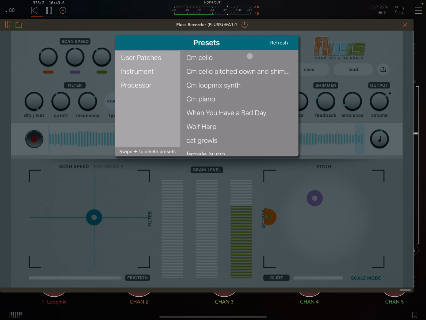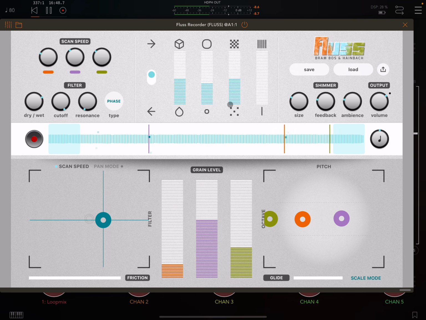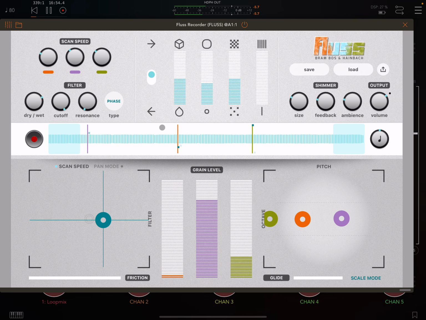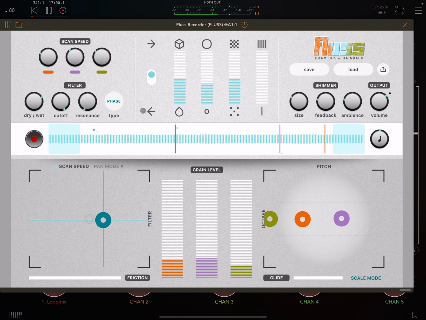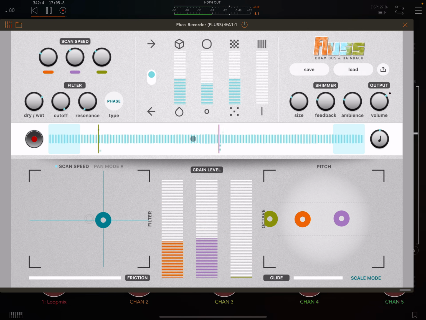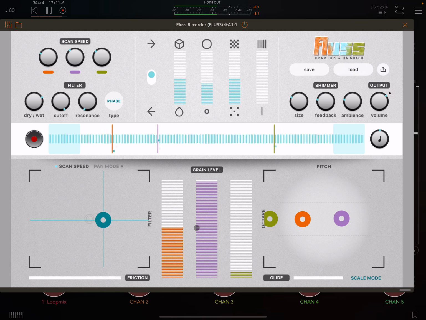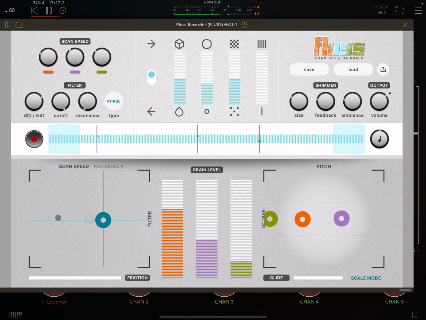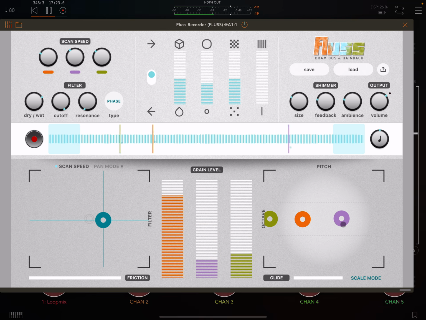Okay, let's open something else. This is quite a useful one to get started. So here I just recorded a C note from a SWAM, audio modeling cello. I just recorded a straight C note. And so now the grains are running along that note. We can see that we've set different grain levels. We're setting speed here, but we're not letting it move around. And here we have set the pitches in a certain way.